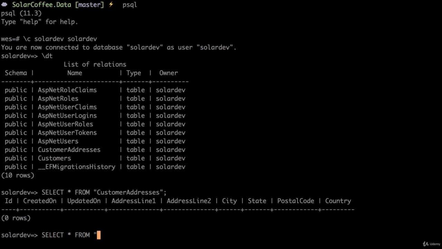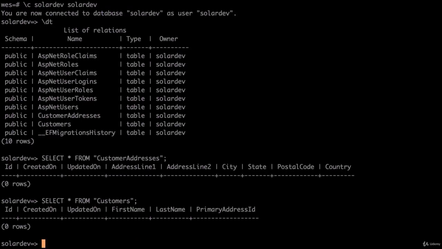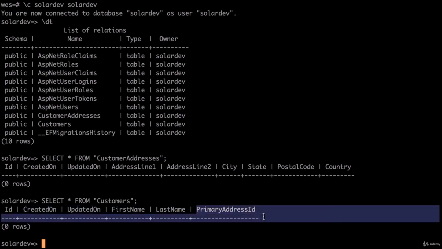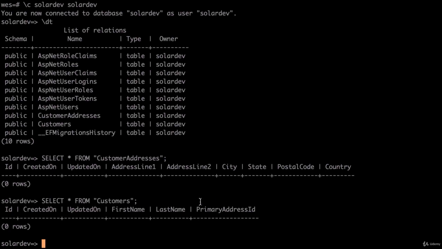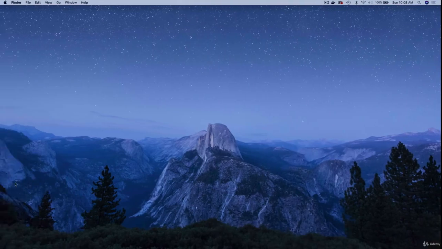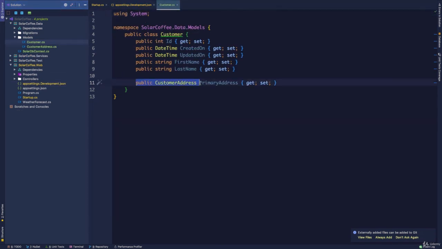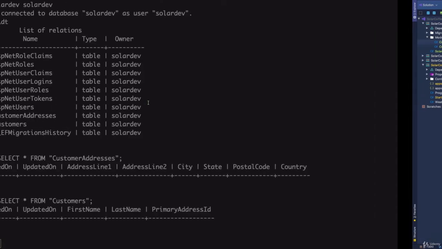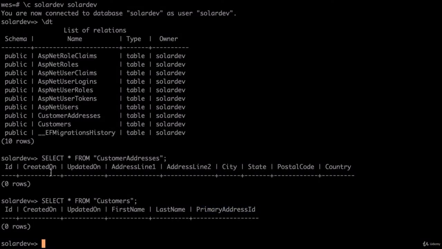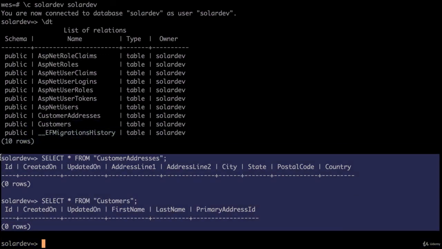but just to take a look at the types of tables it constructed, let's select star from customers here. And if you take a look at what's going on here, we have our customer table, which has a column for all the properties we created, plus this column primary address ID. And there's a foreign key from primary address ID here to customer addresses ID. And so that's kind of how we establish the relationships. Again, if you recall back in our data models, customer here has this customer address type on it, and so Entity Framework has done the work to create that foreign key relationship and the data layer as you see here.